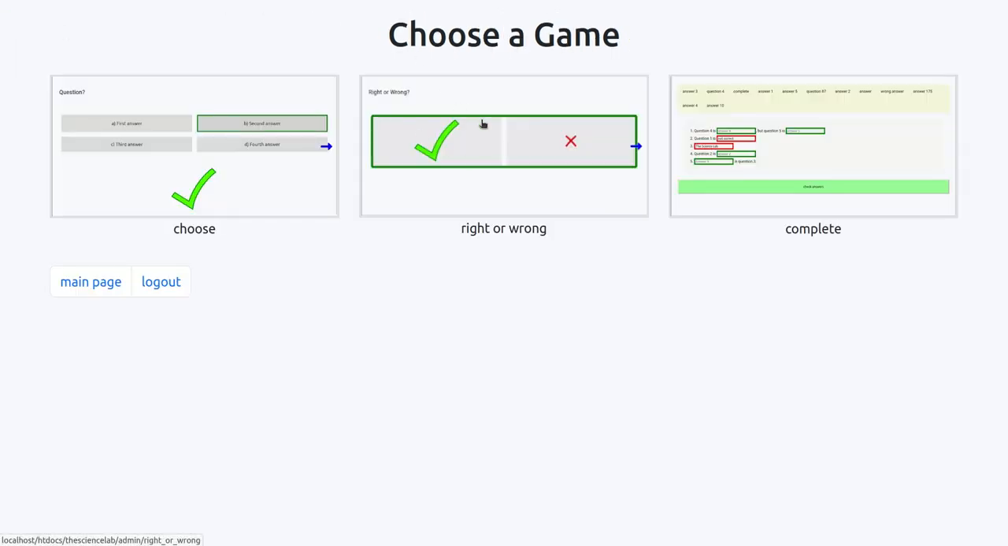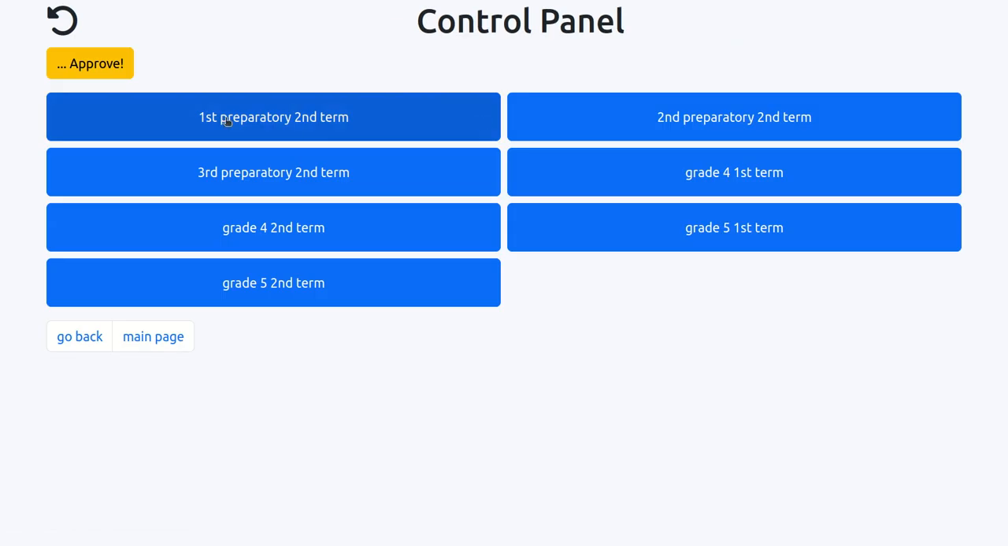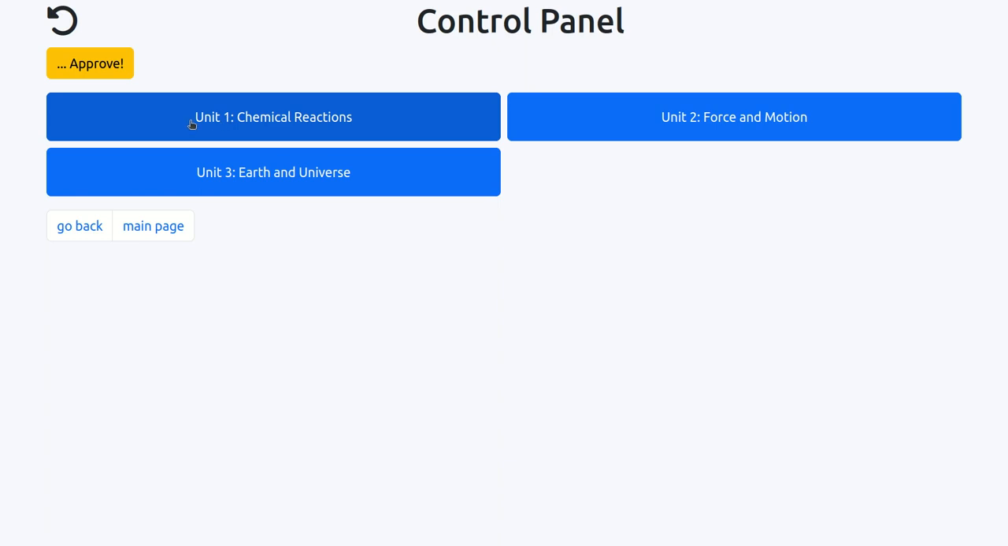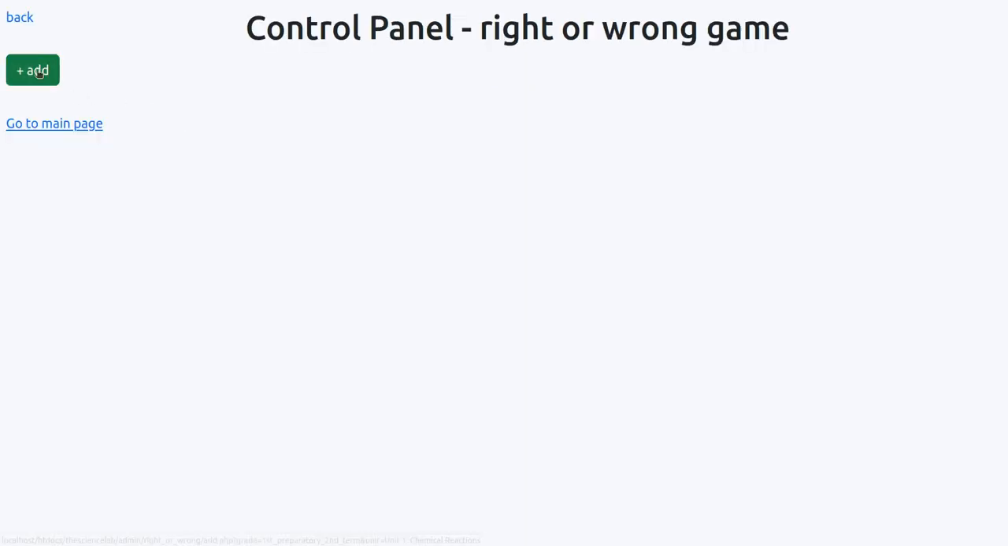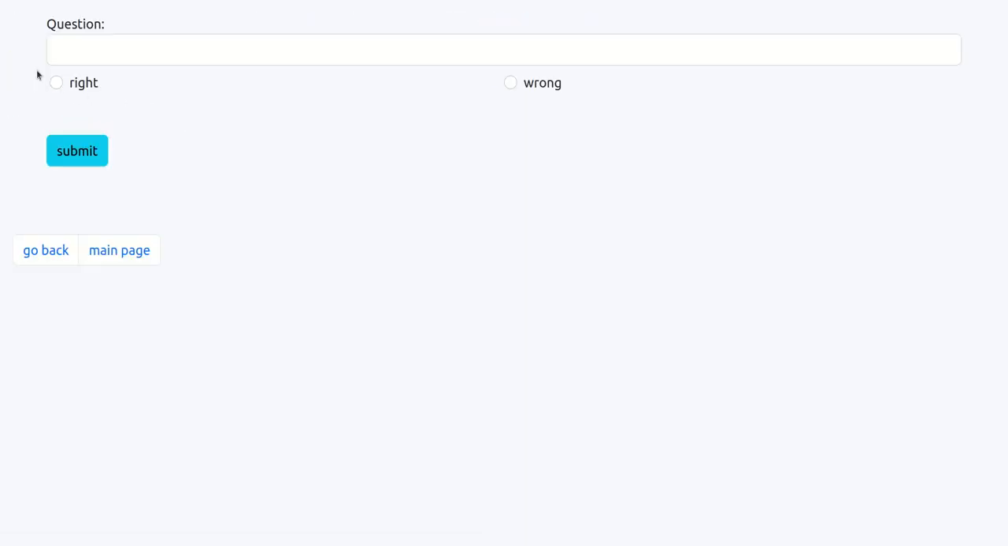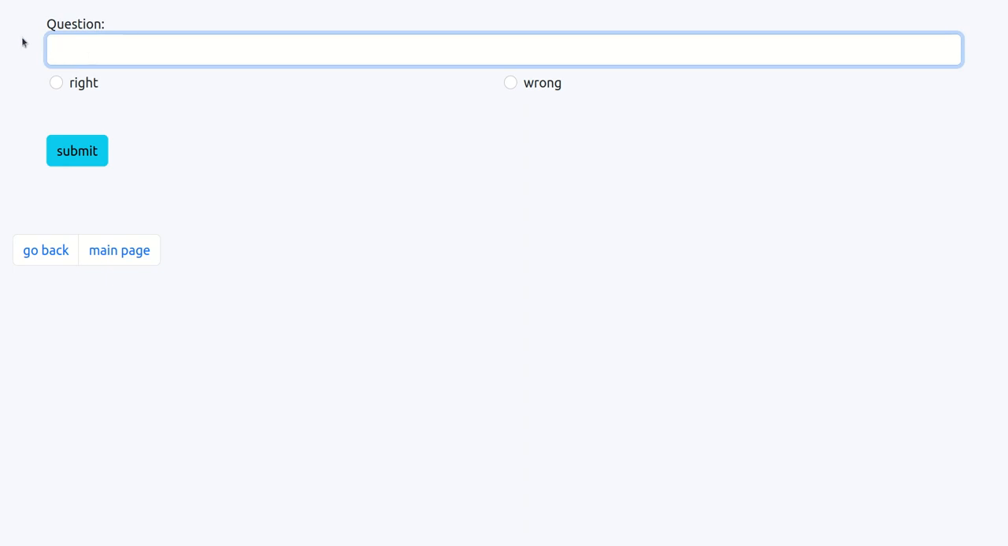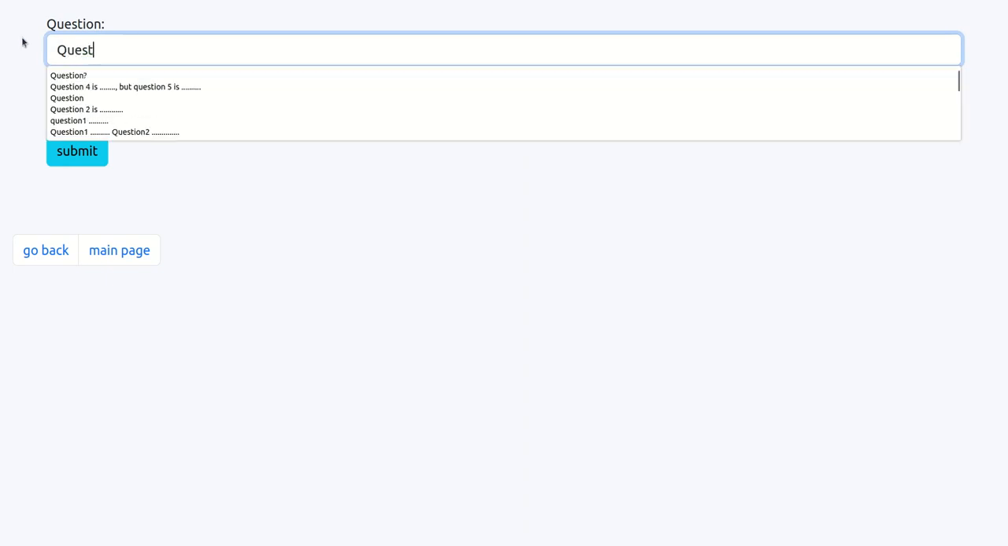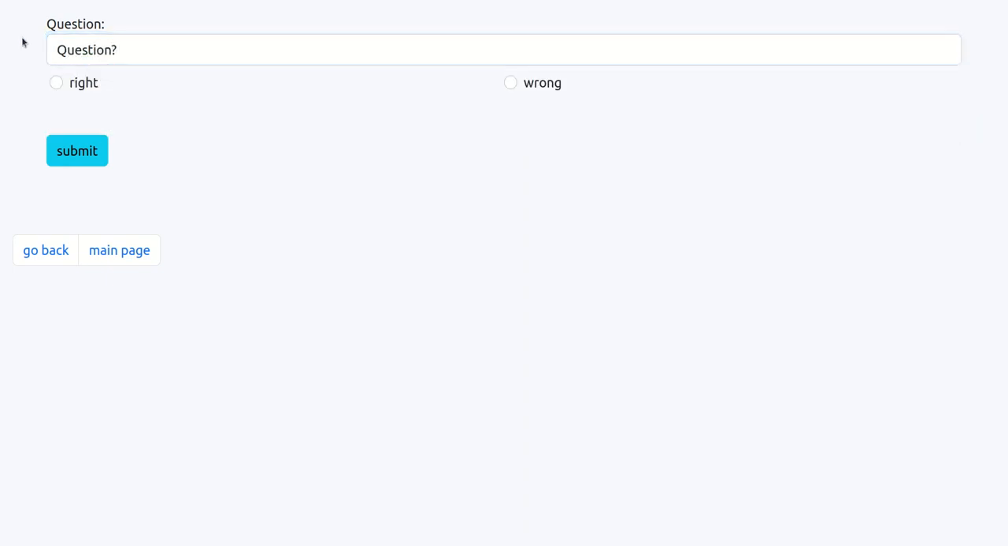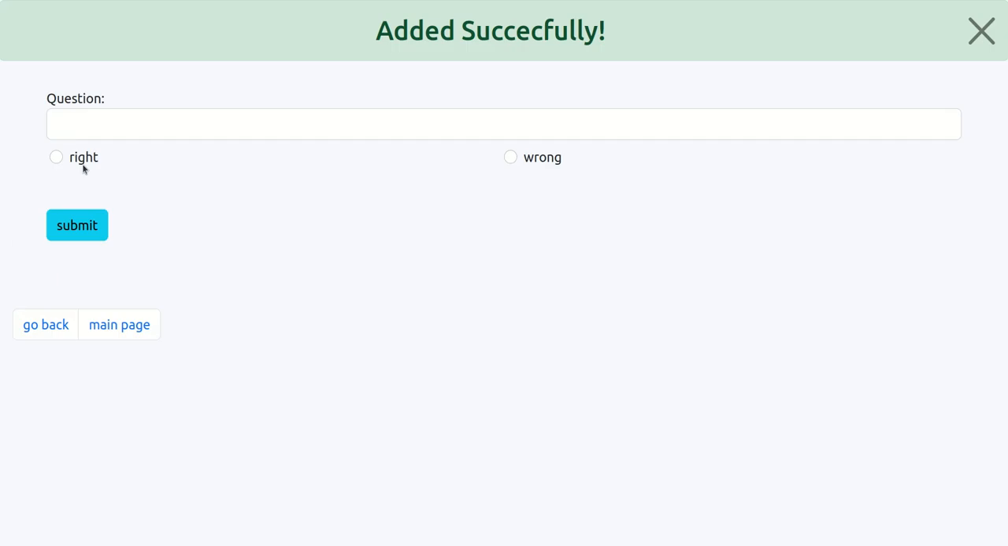The second game, right or wrong. I will go again to first preparatory second term, unit 1. Now I click add, and here I type my question. Now if the sentence is right, I click on right here. If it is wrong, I click on wrong. Here I will click on right and click submit.